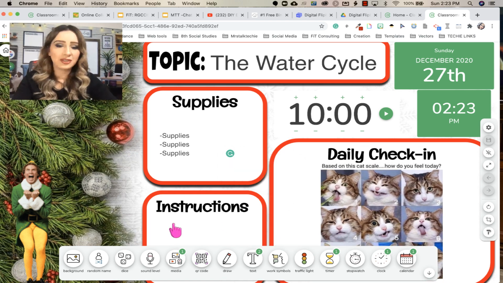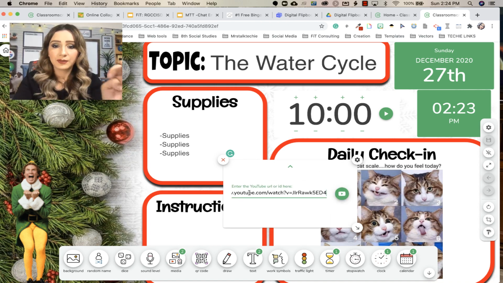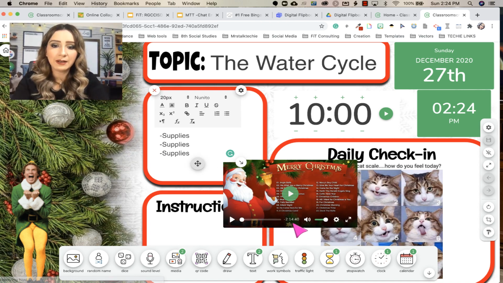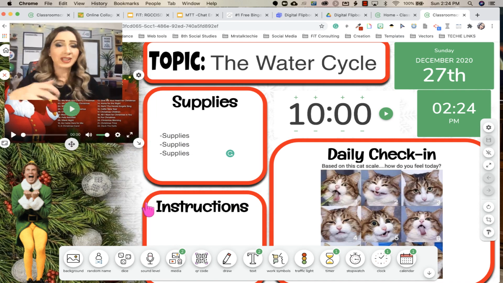So instructions, I can add some more text. What else do I have available under media? If I go here and I go to YouTube, so there's the YouTube video. I copied the URL, and now all I have to do is drag it where I want it and press play. While the kids are getting themselves ready, I'm getting my class ready, maybe taking attendance, especially during remote learning. It's so difficult for me to be taking attendance while talking to them. So this kind of just allows me to be a little more efficient.